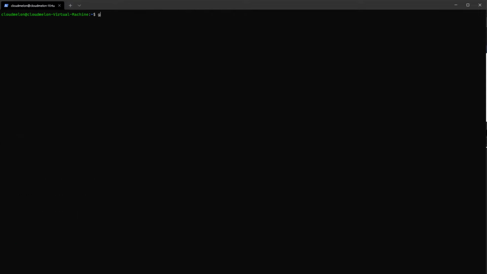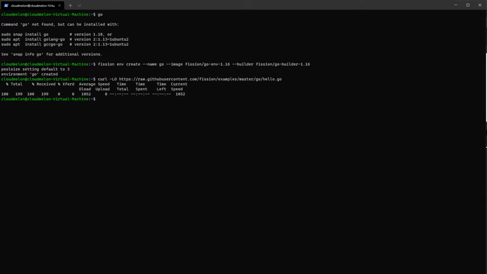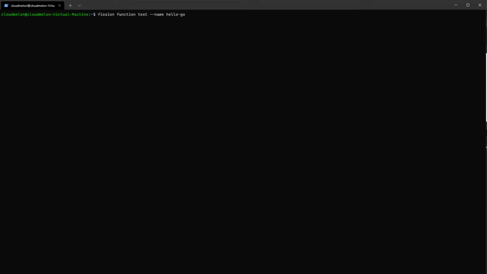Now, let's go over how it works with Go. Go was originally from Google in 2007. I can see it's becoming extremely popular along with the development of Kubernetes. So we'll start by creating our environment for Go. Then we fetch our hello world from GitHub, and then we create a function. You can see when we test the function, it also prints out hello world.